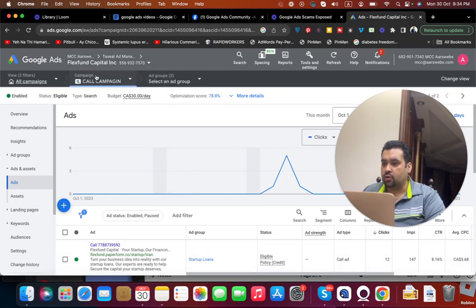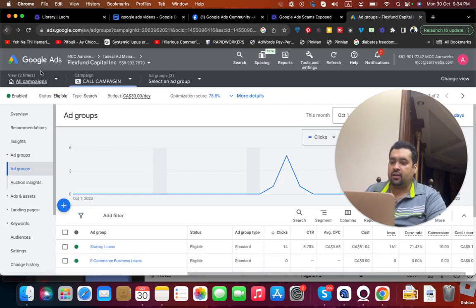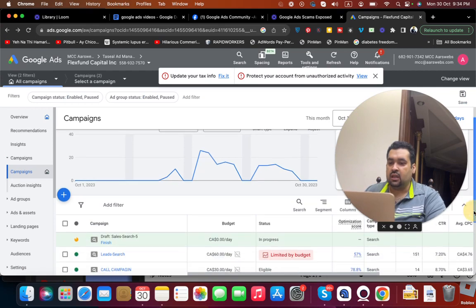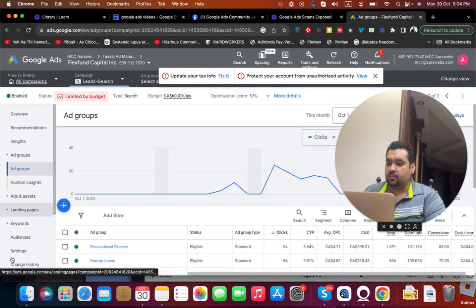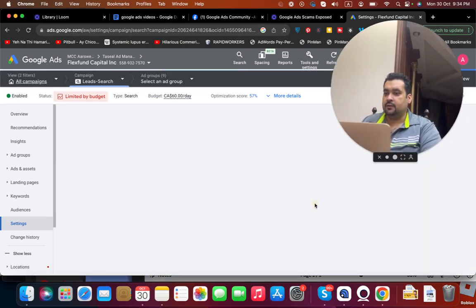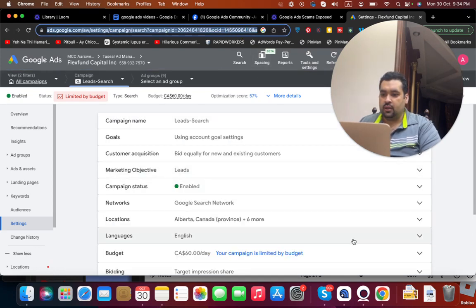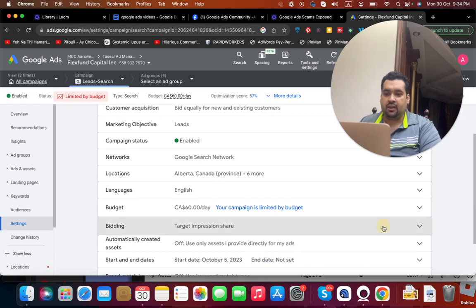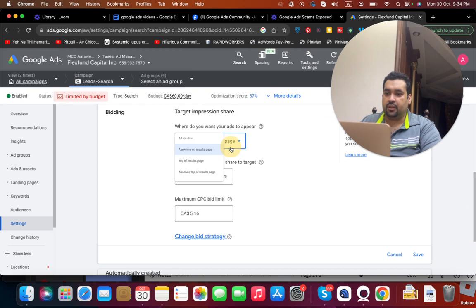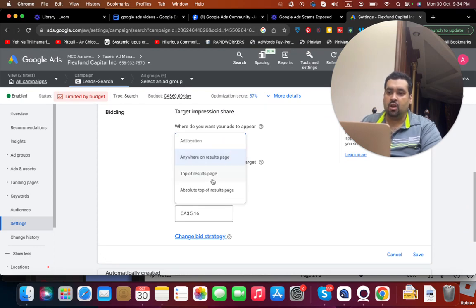Now, moving on to your question regarding your ad not being shown on the top, there is another strategy which you can use. For this campaign, just move over to the settings, and once the settings get loaded, pardon me for the slow internet over here, you can see the target bidding, the target impression share, and here you can see that it's on anywhere on results page. Here you can select the top of results page or the absolute top of the results page.